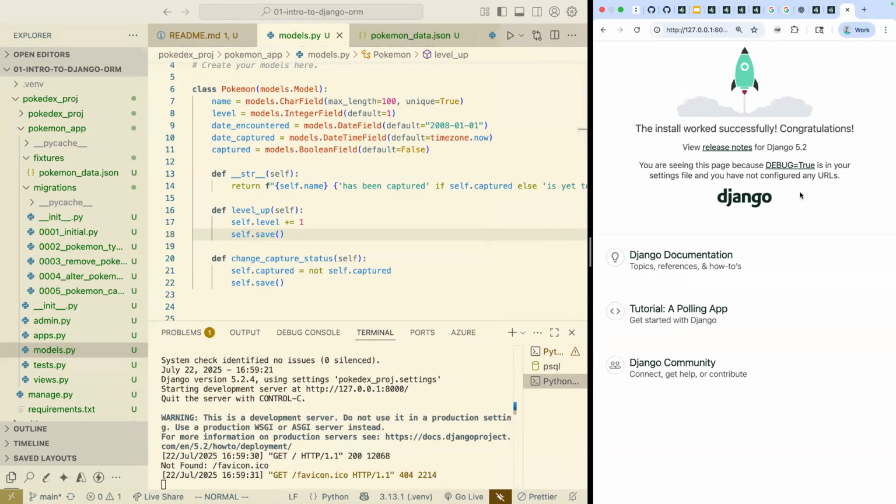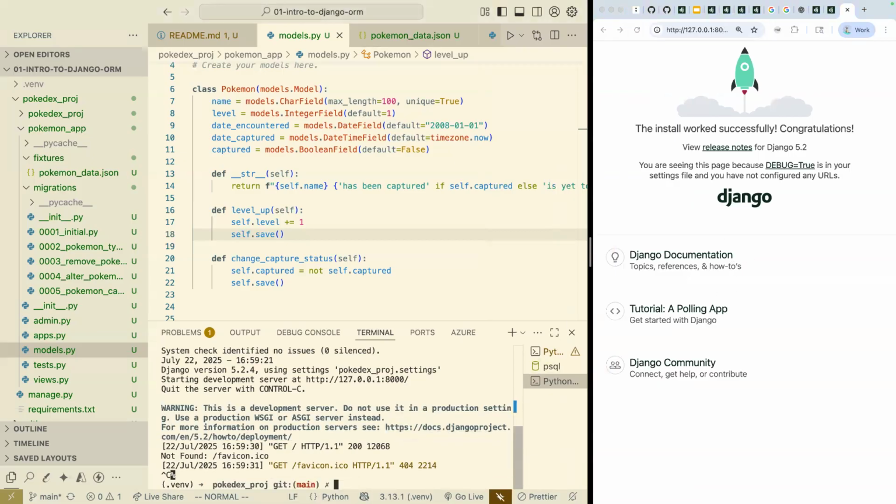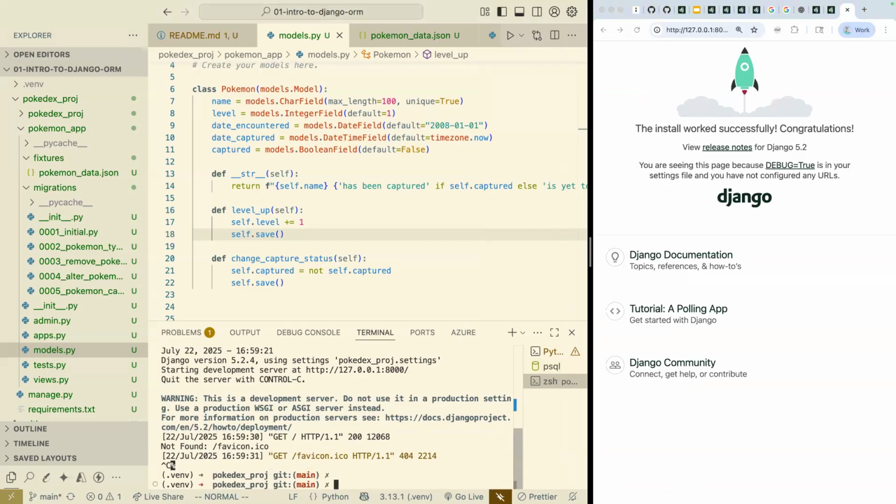And this is some HTML page buried somewhere in the Django source code. I'm going to kill this server because we're going to add on some things. Because Django has a pretty awesome admin page for managing data, but we have to do a little bit to set it up.